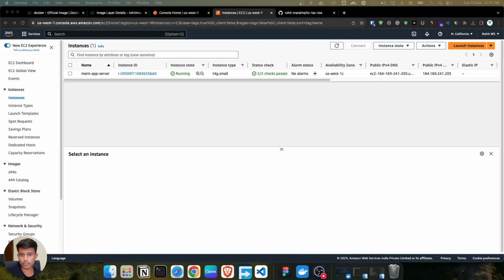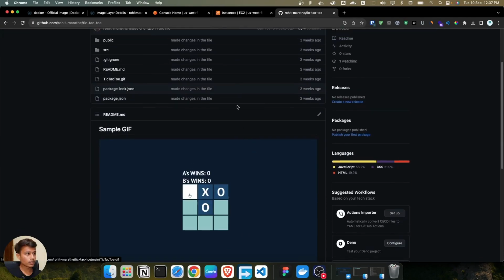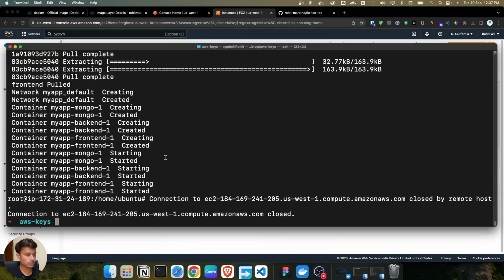So now we are going to create the Docker file for this application over here. So this is the tic-tac-toe application. So we are going to create the production grade Docker file over here. Okay. So first thing, we are going to just connect with your instance.